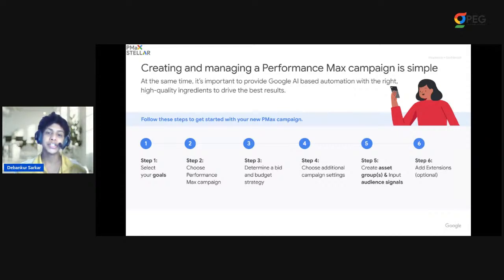Then you can choose additional campaign settings. This includes things like location targeting, language settings, and campaign start and end dates. Then the fifth step is to create your asset groups and input audience signals, right? This is where you upload your own text, image, and video assets, and provide audience signals like customer lists, let's say website visitors, and in-market audiences to help the AI understand who your ideal customers are.